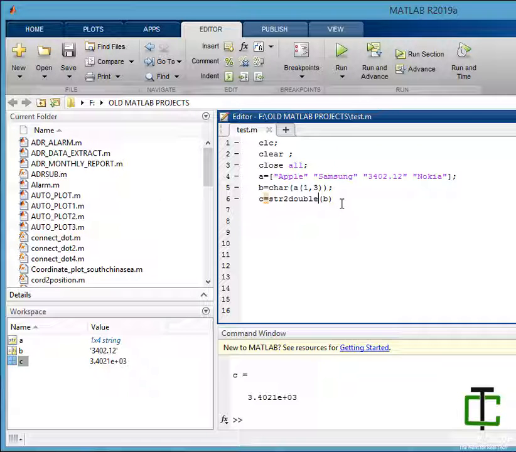If I want to do the reverse, convert an integer to an array of characters, I have to use num2str here. Okay. So c is a 1 cross 4 character.